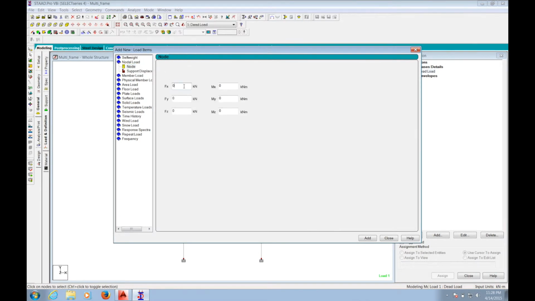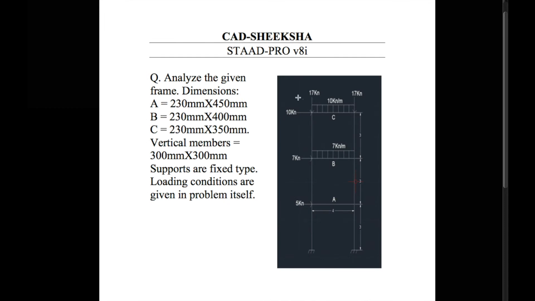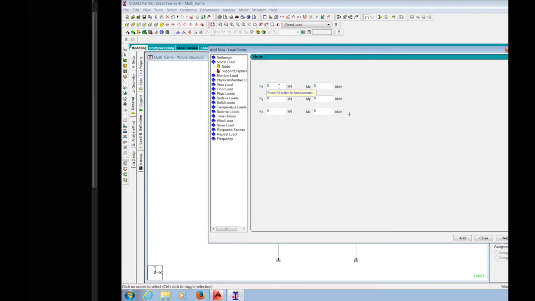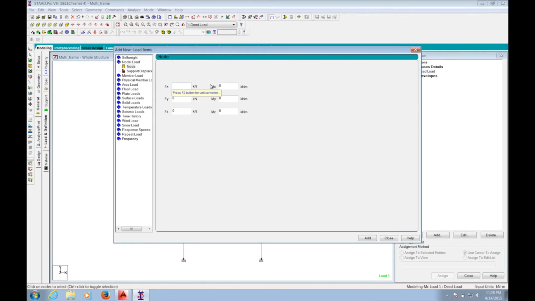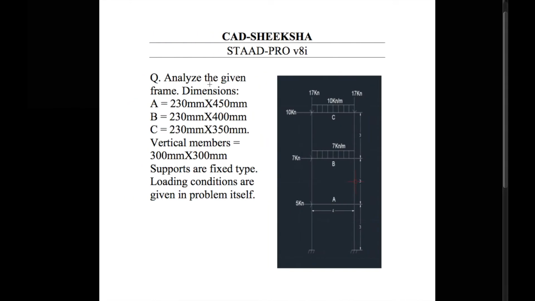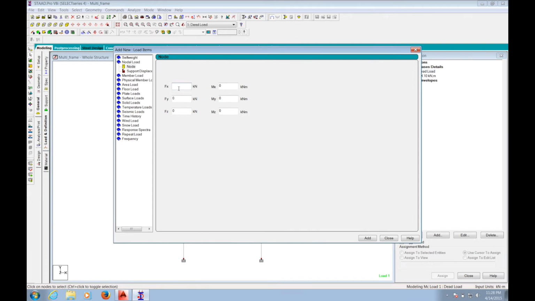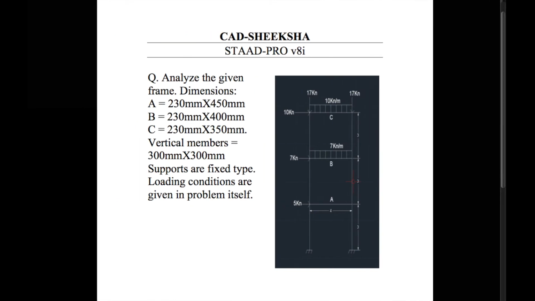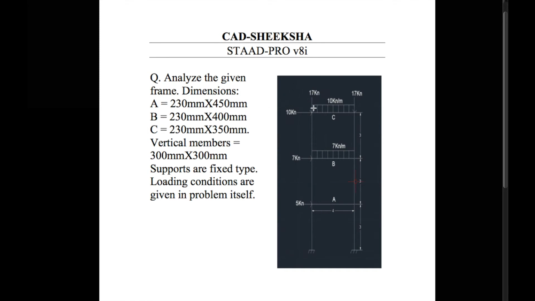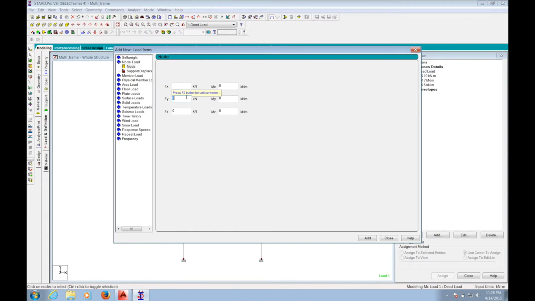Now notice that here the sign for F y will be negative, but for F x it will be positive because it is going in positive x direction. So first will be, let's say, 10 kilonewton, second will be of 7, and third will be of 5. 7, enter, 5, enter, and at last it will be 17 kilonewton in negative y direction, 17, add.